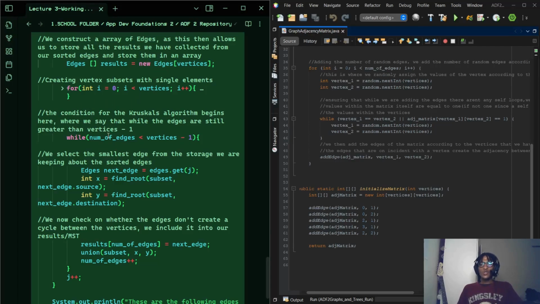Our condition for Kruskal's algorithm begins here, where we say that while the number of edges is still less than vertices minus one, because keep in mind that we don't want a loop, right?